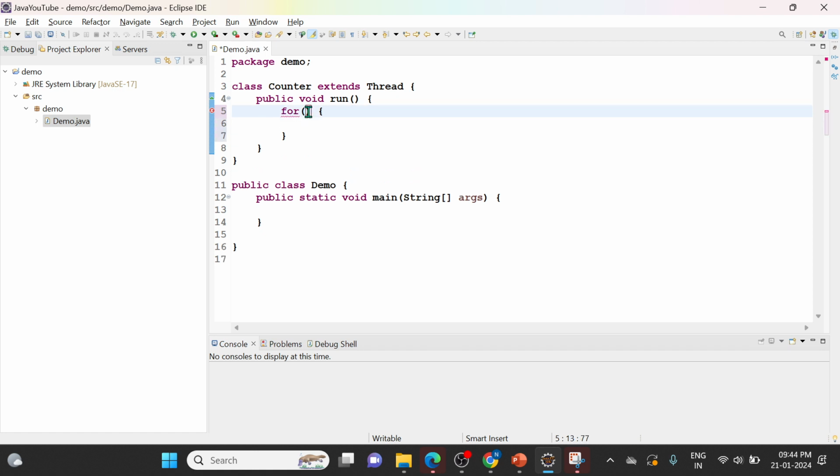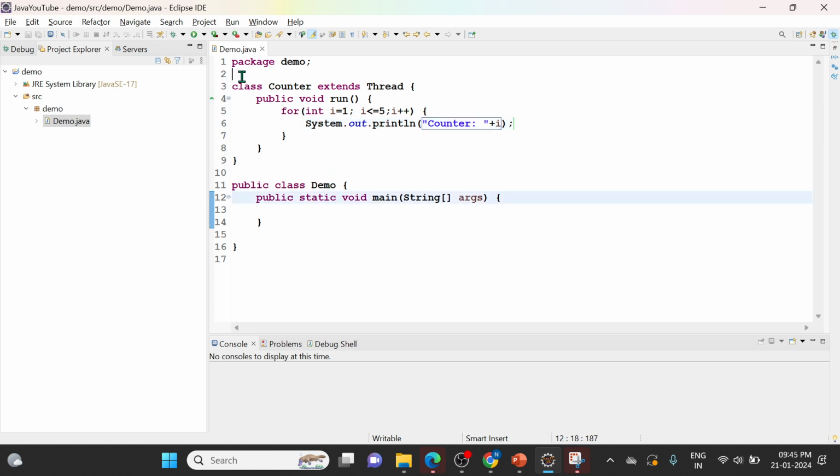So I will say int i equal to 1, i less than or equal to 5, i plus plus, something like that. And I will print that i. Okay, so this is the first way, that is by extending the Thread class.